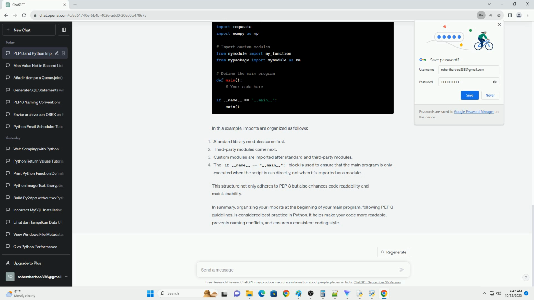Conclusion. Adhering to the practice of placing imports at the beginning of your main program and following PEP 8 style guidelines will make your Python code more readable, maintainable, and professional. It will also help you collaborate effectively with other developers and maintain a consistent coding style within your projects.